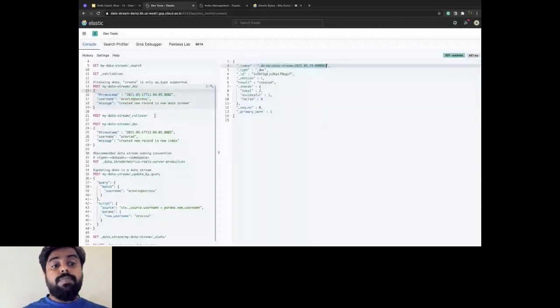Now, the cool thing with data stream is that you are already linking it with an index template, and an index template can contain an ILM policy, an index lifecycle management policy, through which you can automate the life cycle of the entire data stream. Say you want the data stream to roll over after a specific set of time, you could easily do that. So that's what you could easily do with this data stream stuff.